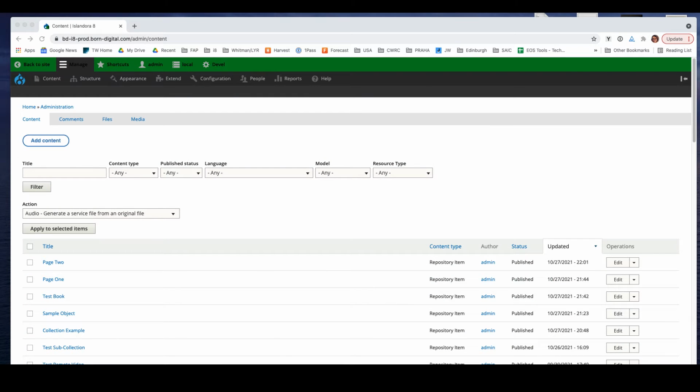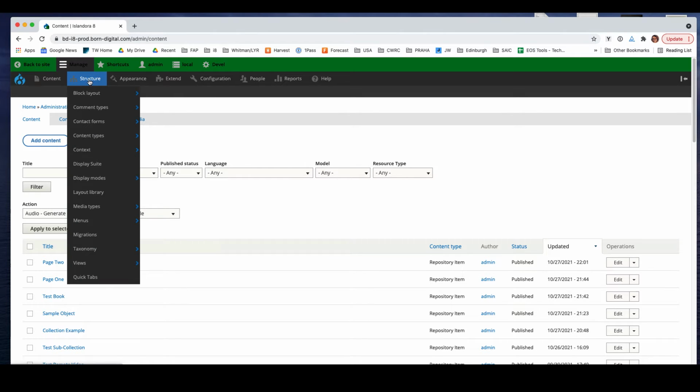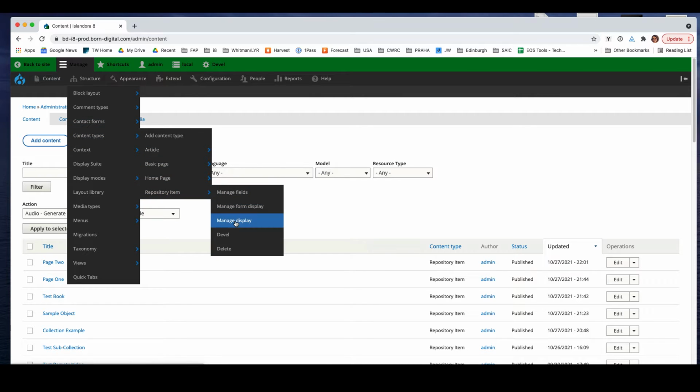First, let's look at the display modes that control how the objects show up to site visitors. We're going to go to Structure, Content Types, Repository Item, Manage Display.